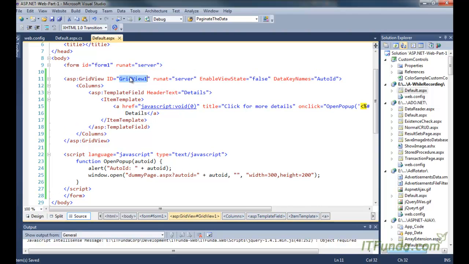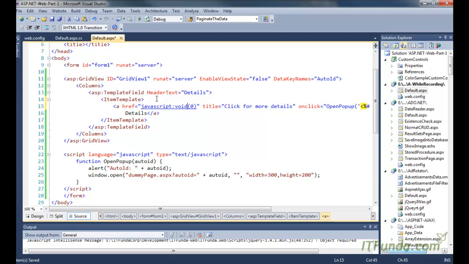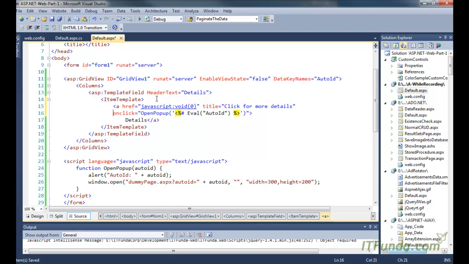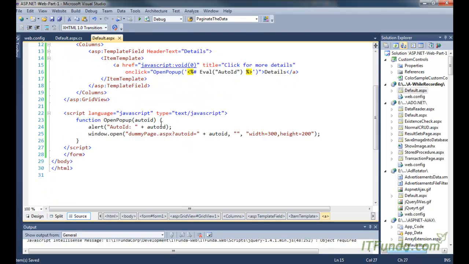Here we have simply one GridView, and we are keeping one extra template field, and that template field header is Details. Under that item template we are keeping one HTML anchor tag, and on click of the anchor tag we are calling a JavaScript function called openPopup, and in this openPopup we are passing the auto ID value of that particular record.